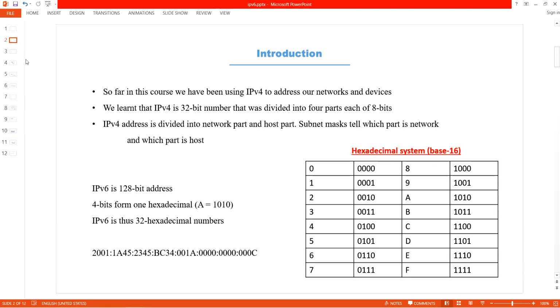Now using these two rules, we can remove all the leading zeros. For example, this part here has two leading zeros, so we can remove them and retain only one A. Also, the last one we have 000C, so these three leading zeros can be removed, and we retain only the letter C. And in this section, there are all zeros, so we can remove them because they are consecutive, coming one after another, and replace them with a double colon.